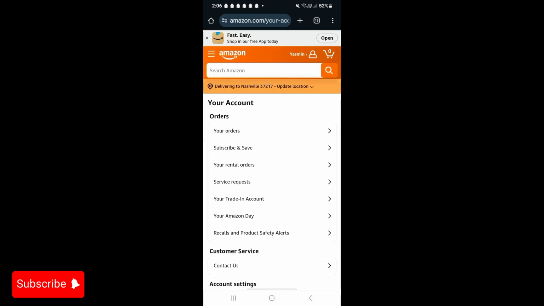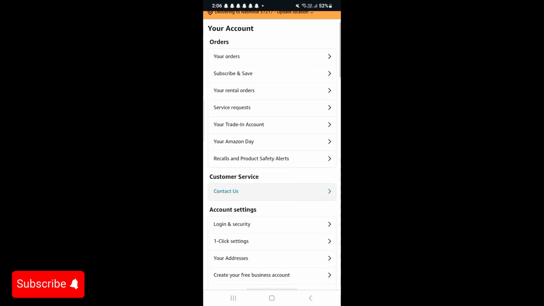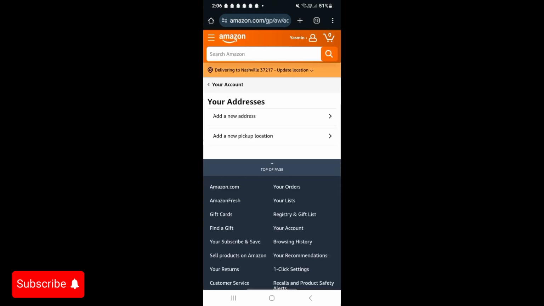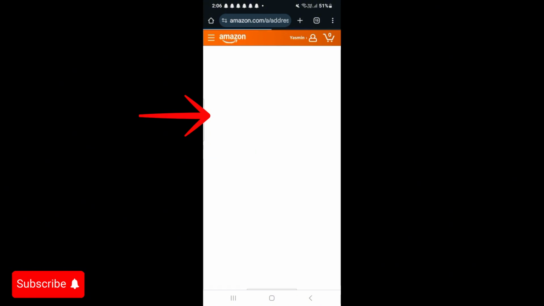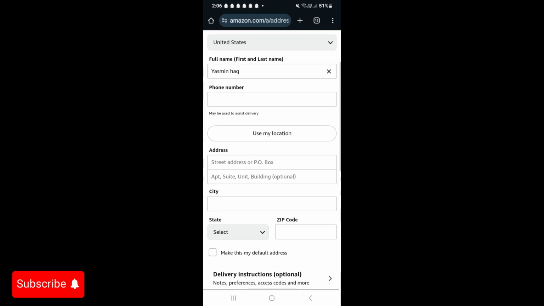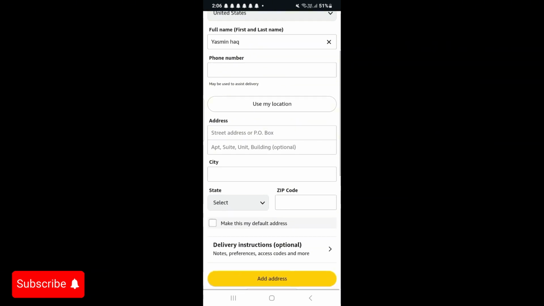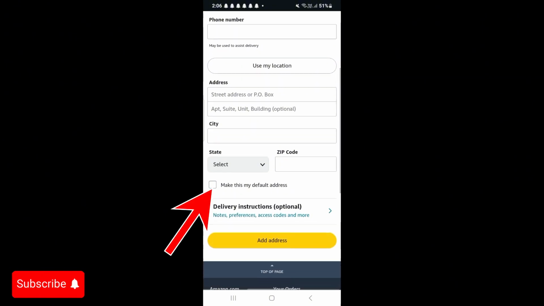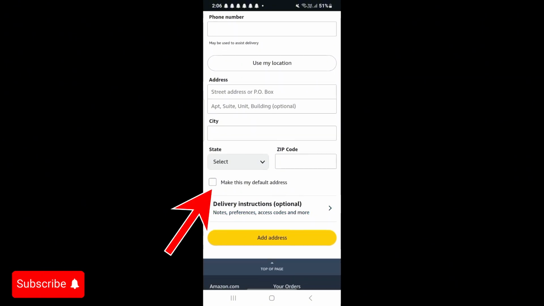After that, you're gonna scroll again all the way down until you see your address. Tap on your address. Now we are adding a new address, so we need to click on add a new address. Here you need to fill a new form where you need to add your full name, phone number, address, city, state, zip code. You can also make this default by clicking on make this my default address, and that's it.